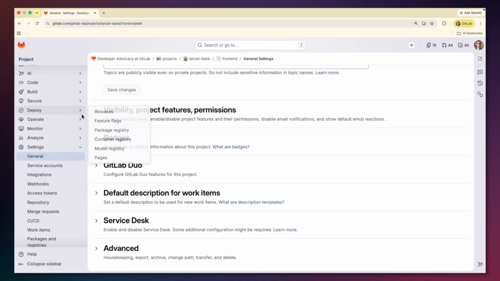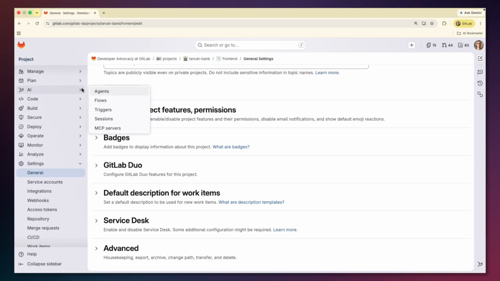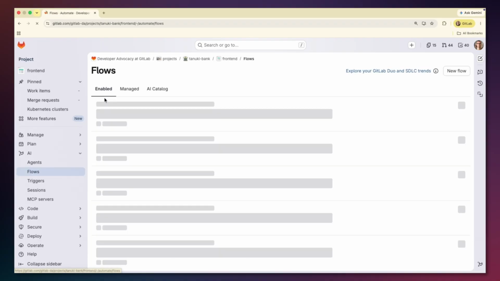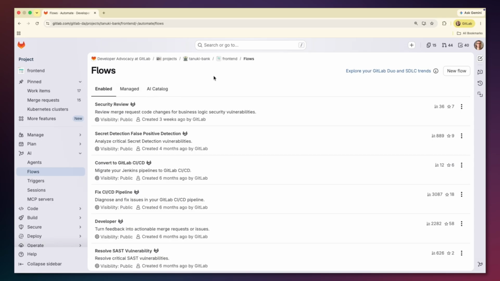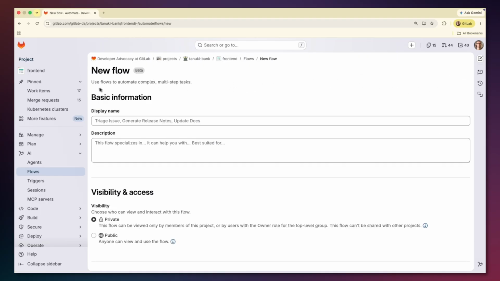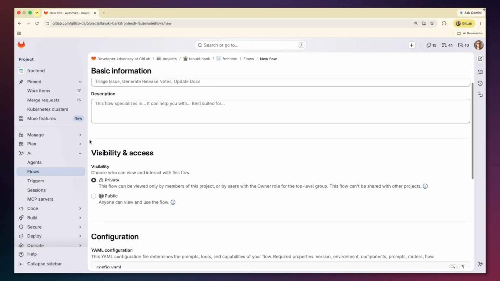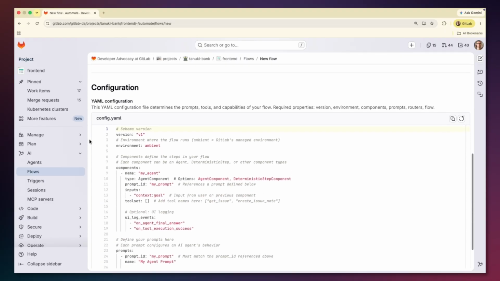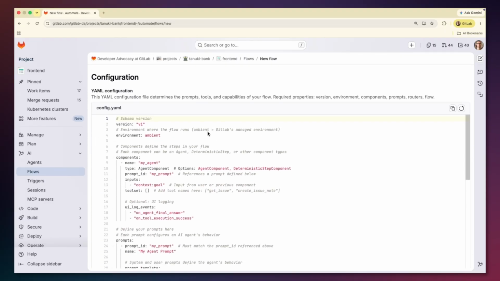Next, in order to start using custom flows within our project, I'll head over to the AI and Flows section of my project. And here you'll see a number of foundational and custom flows that have been already enabled for this particular project. To create a new custom flow, all I need to do is click New Flow. And then I'll be presented with the option to give my flow a name, a description, to define whether or not the flow is private or public.